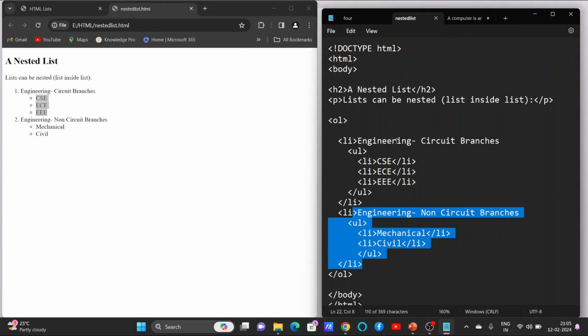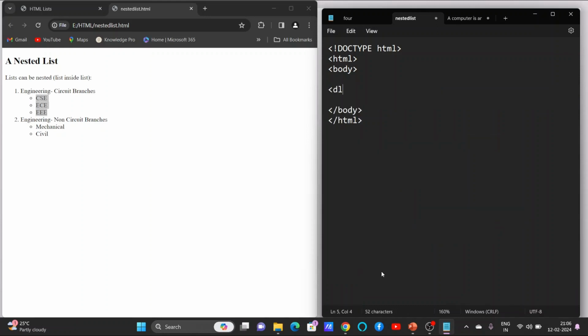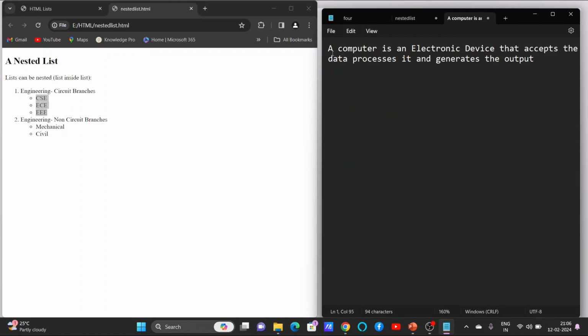I want to create a definition with computer as the heading and its definition as the data. So to achieve this, use the DL opening and closing tag. In the DL tag, we need to have two sets of tags, DT opening and closing tags, DD opening and closing tags. In the DT tag, you have to mention the heading of the definition, which is computer. And in the DD tag, you need to give the definition of the computer.